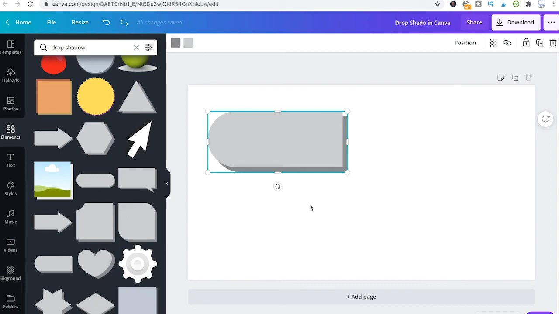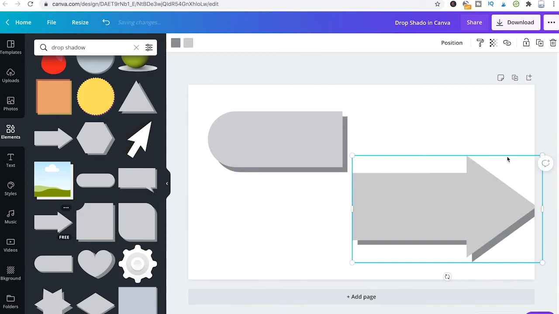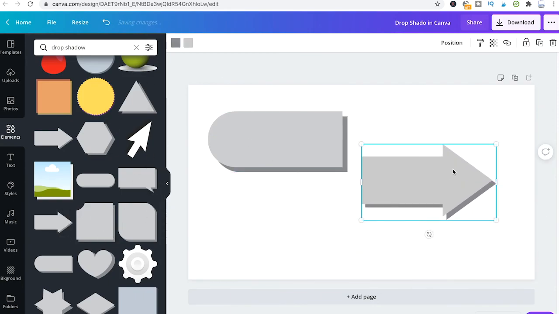So these pre-made elements right here, they already contain a drop shadow, and with the use of those two squares, you could still alter the colors a little bit to give it a more professional look. As you can see, we have all kinds of shapes here and they all come with a drop shadow already.